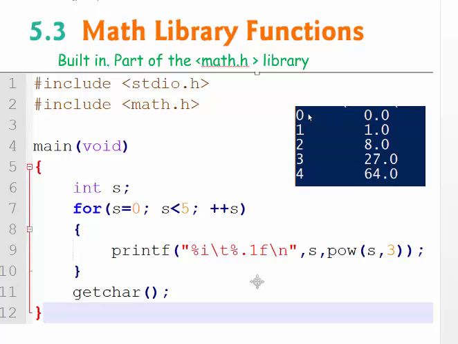So here's an example of using one of the math library functions in C. One of the things that you have to do is at the top where you have your include statements, you include standard I/O, but also include math, and then you have available to you all those math standard functions. So this particular program prints a number raised to the third power, and it's done in a for loop.